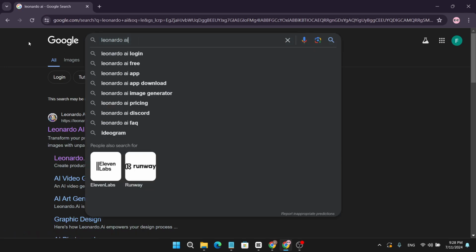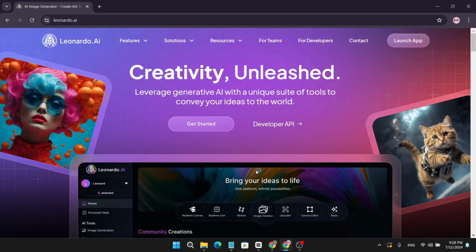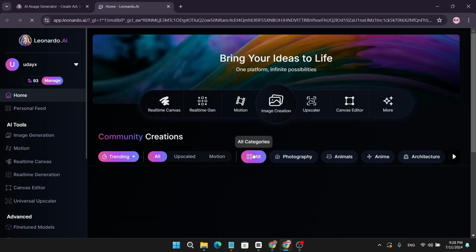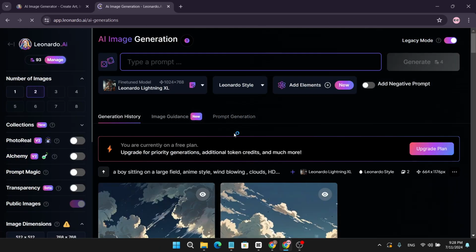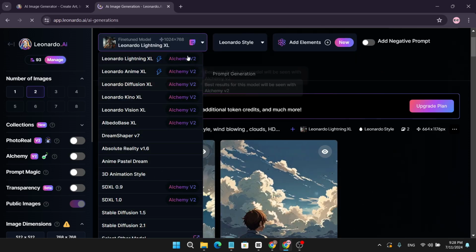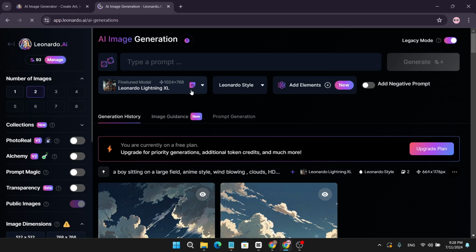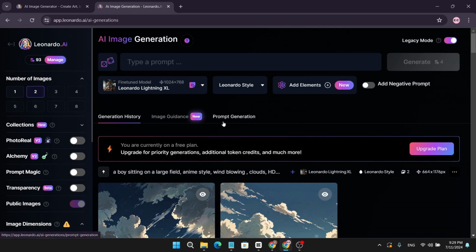You just have to search for Leonardo AI and then go to this Leonardo AI image generator. After opening Leonardo AI, you just need to log in with your Google account and then go to this image generation option. If you're already familiar with Leonardo AI, you know how to choose a model here. For this, I'm going to use Leonardo Lightning XL, and you also get 150 tokens every day, so you can create a lot of images from Leonardo AI.